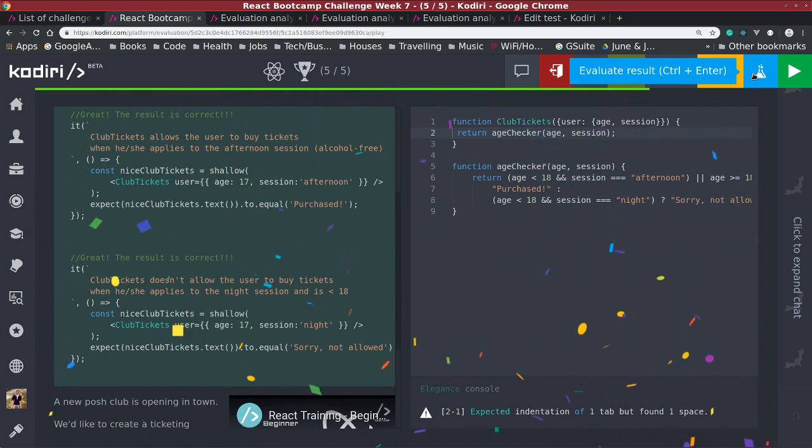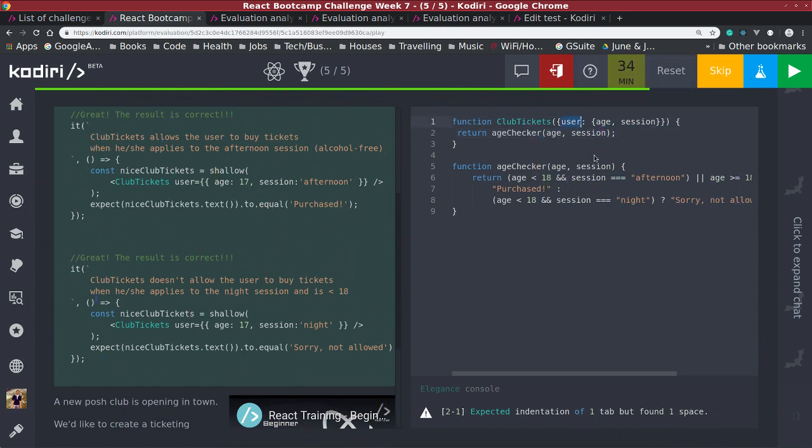Yeah, so that also works. So that's how we can do nested destructuring, and of course you could take that even further. If age itself was nested, then we can go on and put extra properties inside of there.